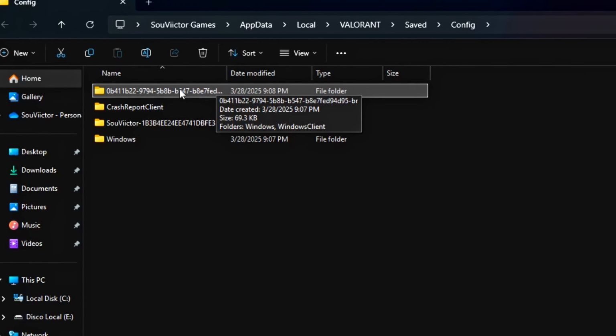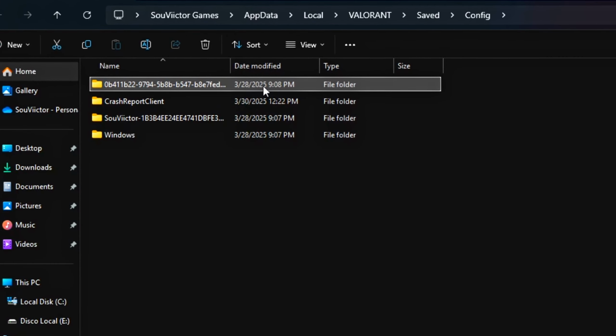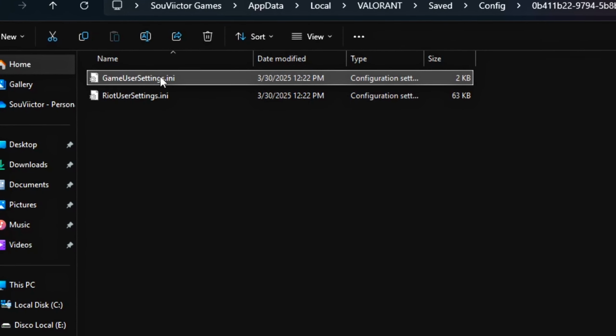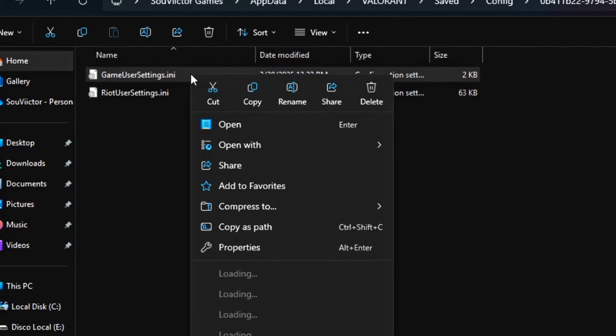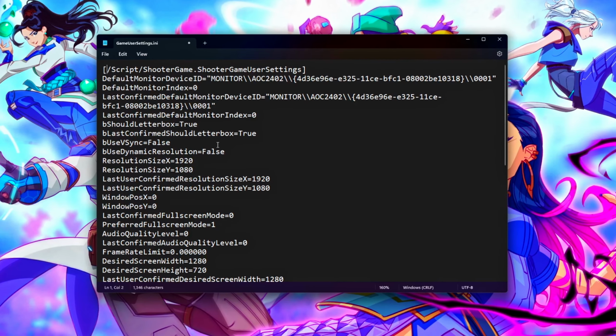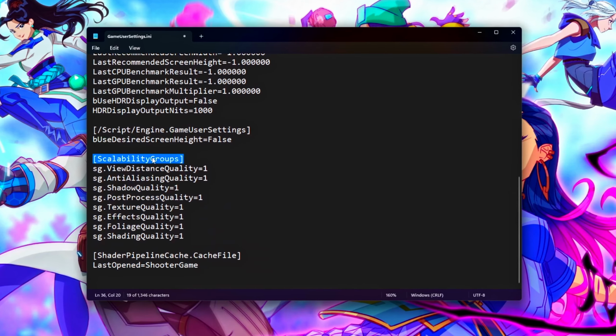You may have more than one folder of this, then you will open the latest modified one. Now open the Windows folder. After that, you must right click on the game user settings file, then click on Open with and Notepad. After opening the file on Notepad, you must scroll down until you find the Scalability Groups section.